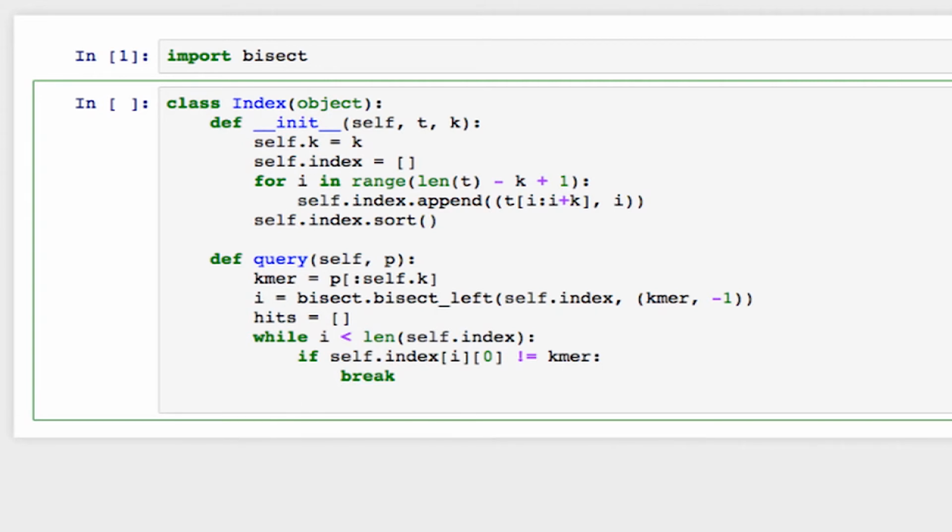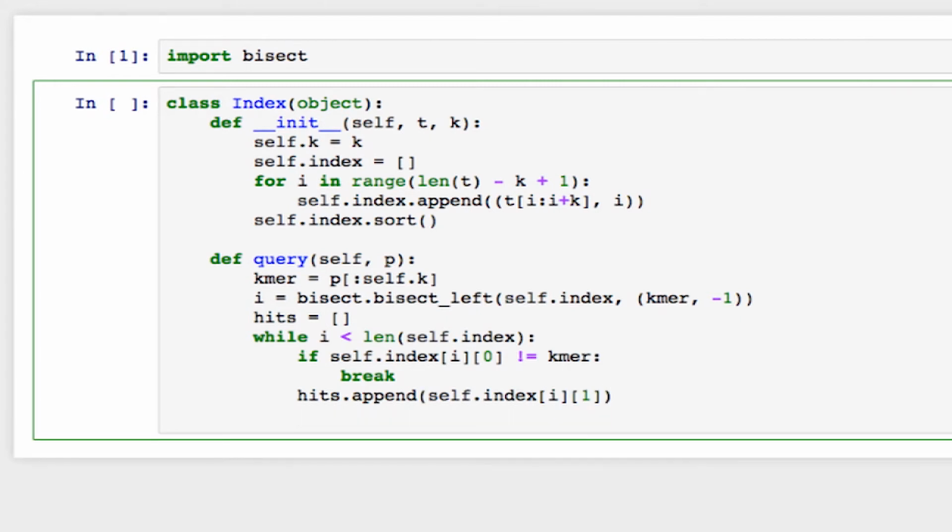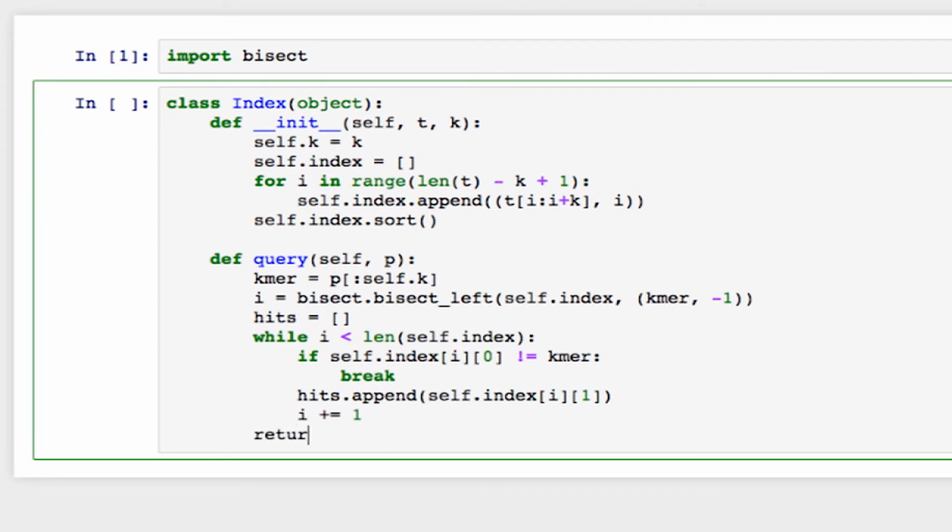If it is equal, then we want to append that index in T to our list. So in this case, I'm going to get the second value of that tuple and append that to our list of hits. Then I'll increment i. And when that's all done, I just return hits. So hits will be a list of all the indices in T where the first k bases of P match.